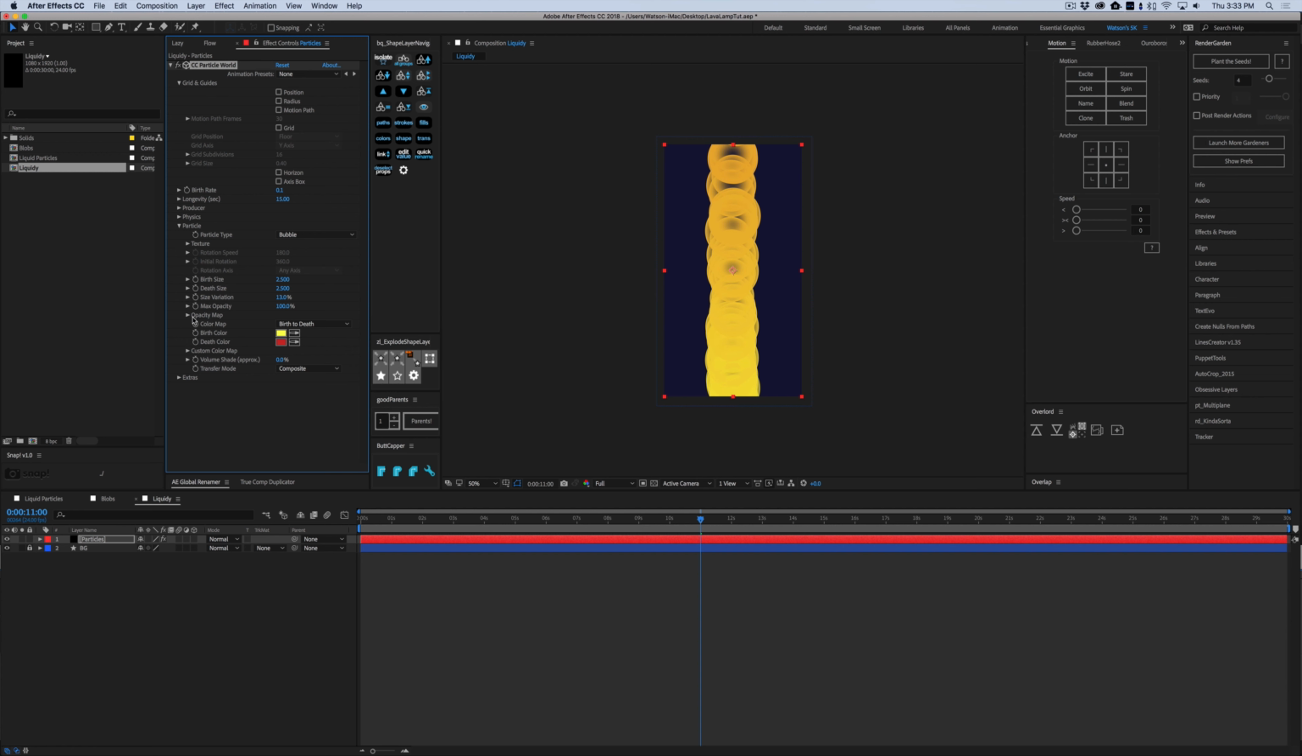There's also an opacity map, which is basically telling it to go from 0 to 100% opacity, and then 100% opacity to 0 opacity. I just want this to be full on all the time, so 100% all the time, so I'm just going to draw that in like that.